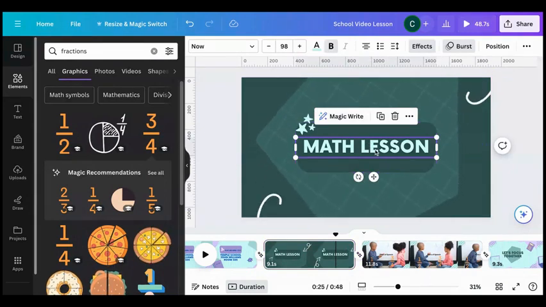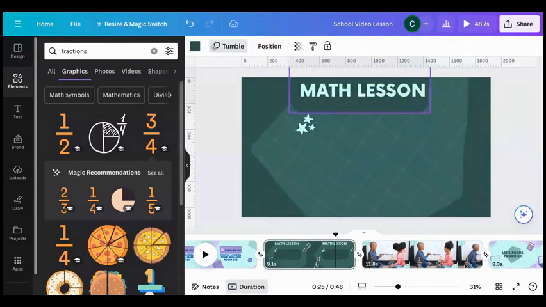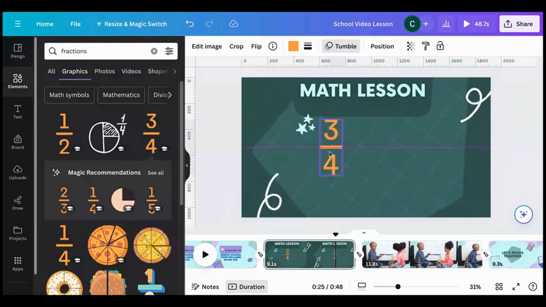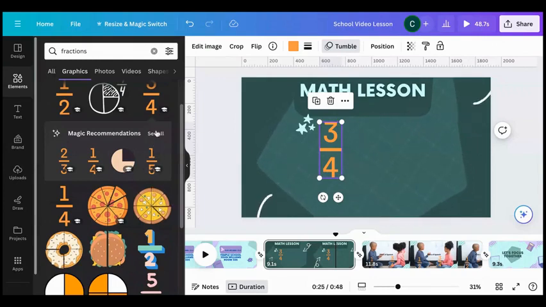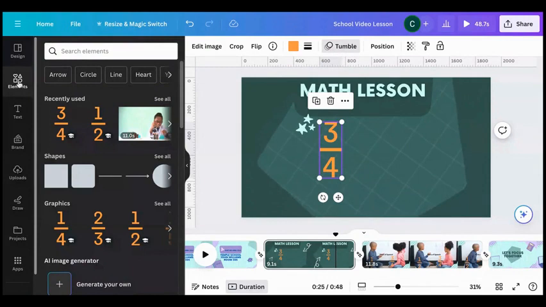Again, I can move this up, and then add fractions here. And then certainly you could also, it gives you magic recommendations, see all. That is the gist of adding your elements. Click on elements, type in whatever you need, click it one time. You can resize it, add it as your background.